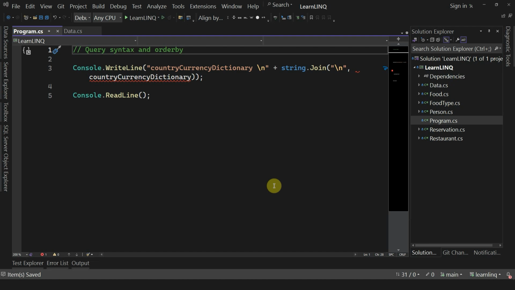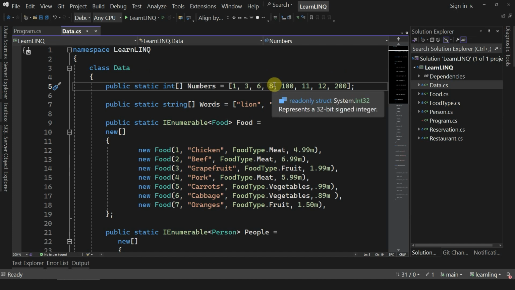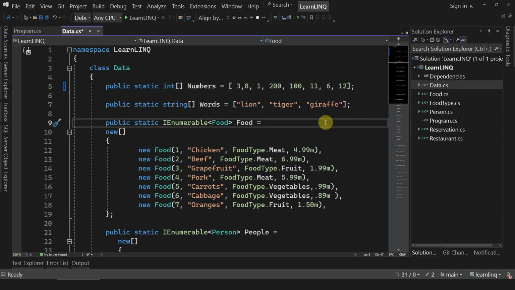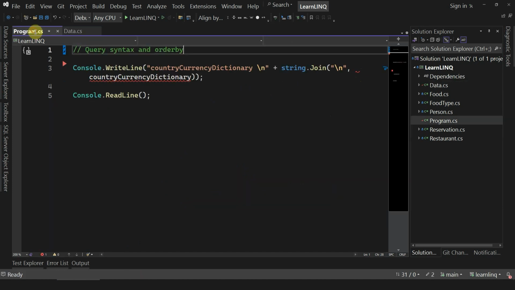So far we've been using the method syntax only. Let's now start using the query syntax. Let's order the numbers, and they are ordered actually here. So let me just have a 1 here and then a 6 here, for example. Get rid of the 6 here and the 1 there. Okay. Let's have 200 here, and that's fine. Control key D just to format this a bit.